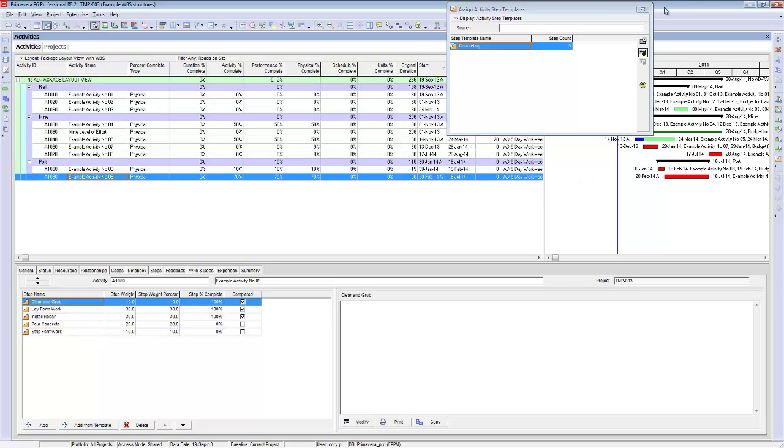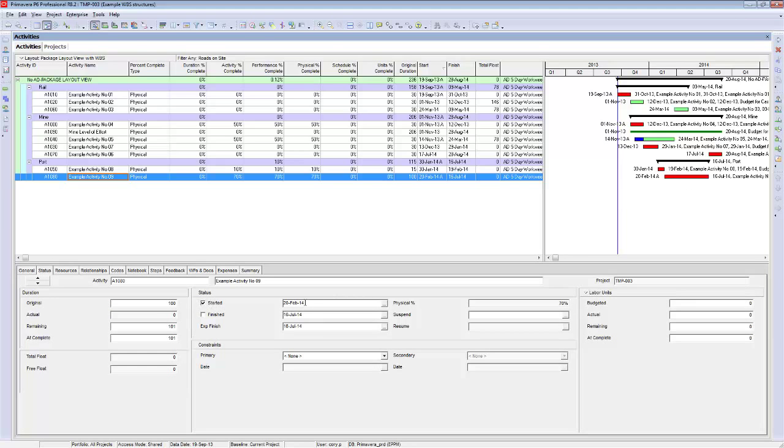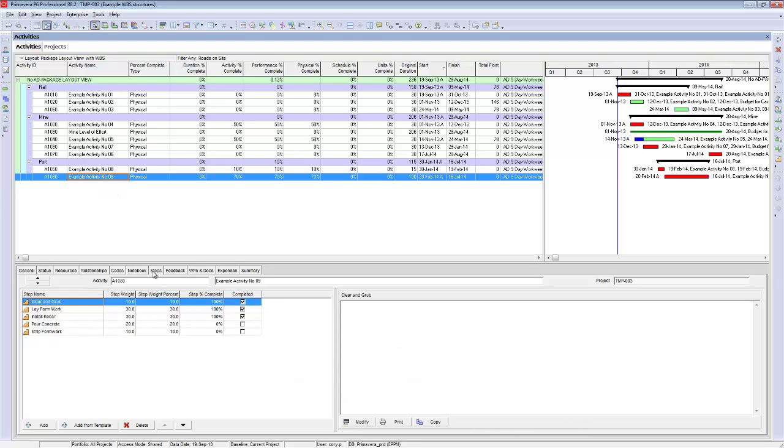So if you come down here, turn that off, you can see we've actually gone into this particular activity under status. We've clicked it on as started on that date. Physical % complete was 70% from the steps tab.